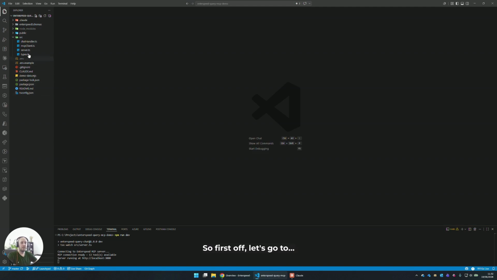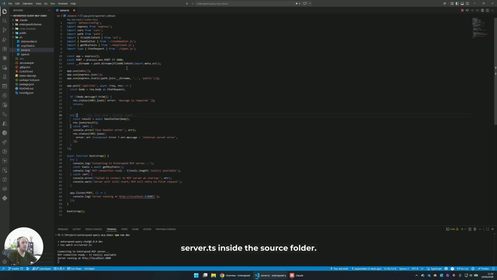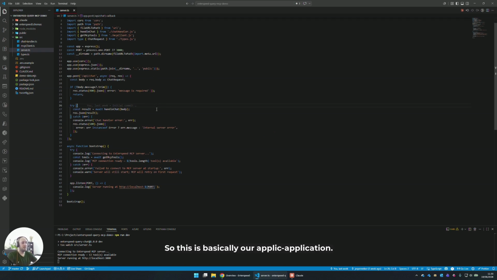First off, besides a single HTML file for the UI, we basically have only 3 files that are worth mentioning here. First off, server.ts inside the source folder. This is basically our application. It has an API/chat endpoint. This is the endpoint being called whenever I ask a question from the UI, and it calls this function here called handleChat, which we will look at in a minute.